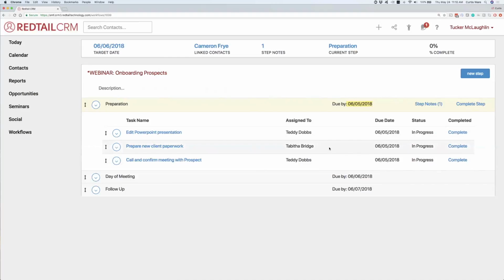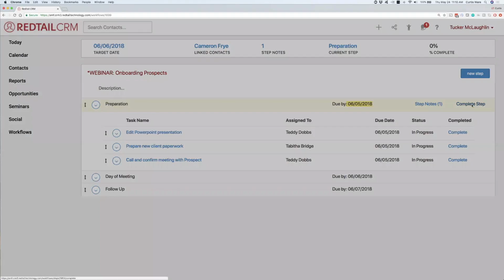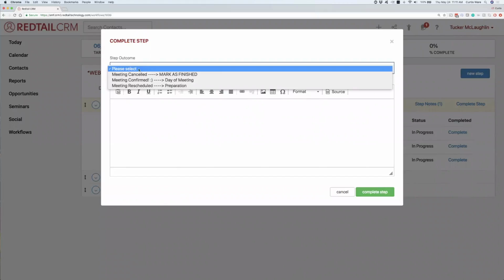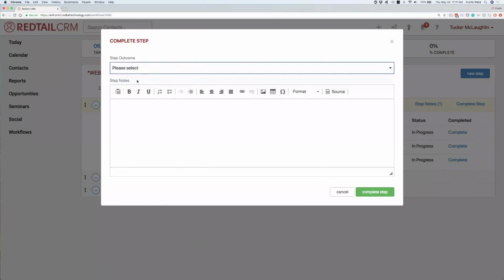So we're going to jump forward, and it's the 5th of June, and we're going to call Teddy, we're going to call Cameron and confirm that again. And I'm going to hit complete step. The complete step button is going to complete every single open task in that current step at that time. And so now we can say that we called Cameron, and let's say that he confirmed. So meeting confirmed. This one now pushes to day of meeting.